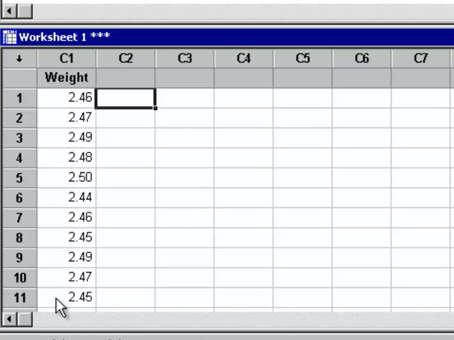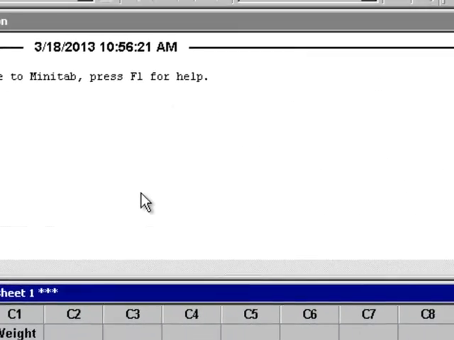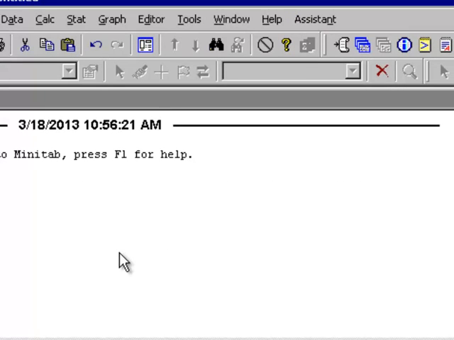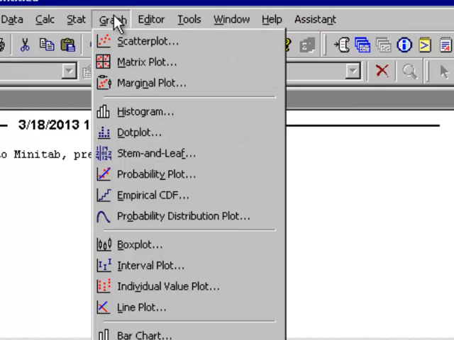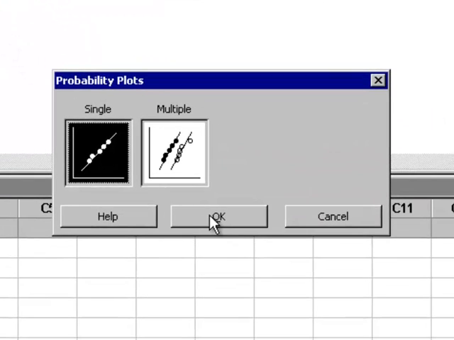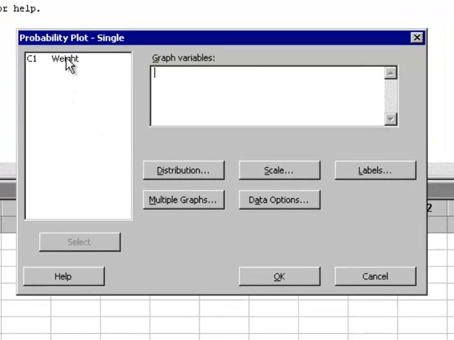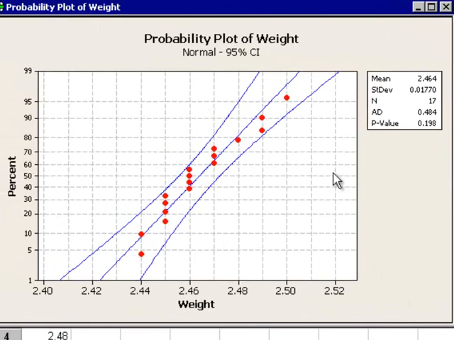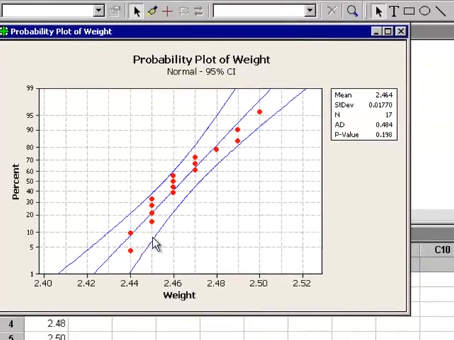Because our sample size is only 17, we must check to see if the original population is normal. And the way we check that is by using our normal probability plot. So we go to Graph, Probability Plot, hit OK, select our variable, and we hit OK. We see all the points are within our 95% bands. So this gives evidence that this sample is coming from a population that is normal.